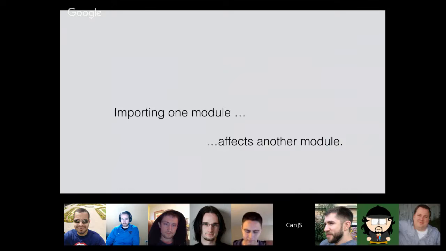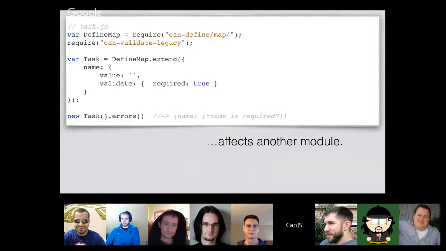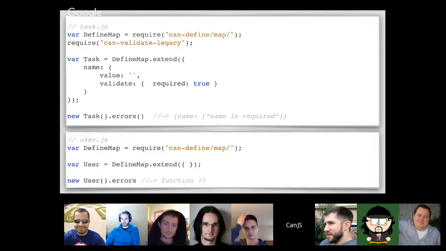What is a module that creates side effects? Well, that's when you import one module. So let's say here I'm using define map, and I'm using something like the old legacy can validate behavior. Here, by loading can validate legacy, it adds an errors method to the prototype of all define maps. But this affects all other maps in the entire application. So user imports can define map, and just because it loaded can define map, then suddenly it has an errors method.